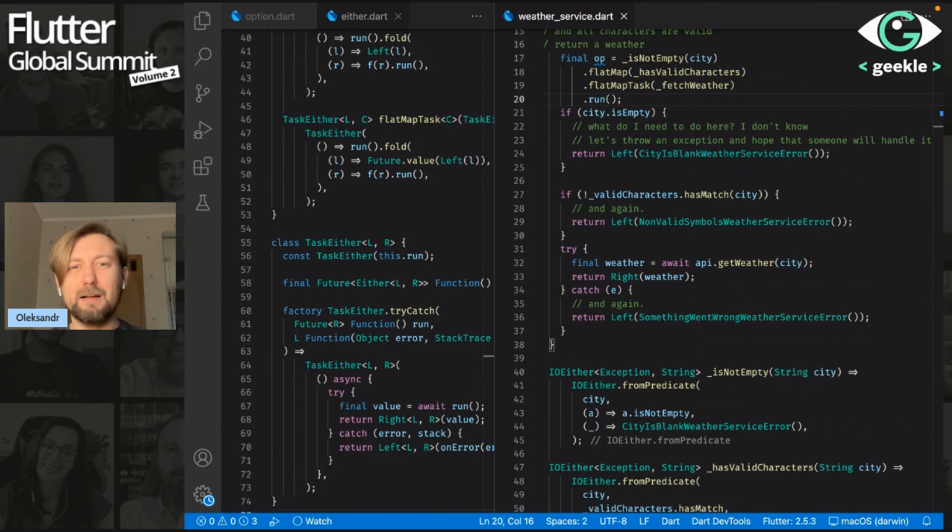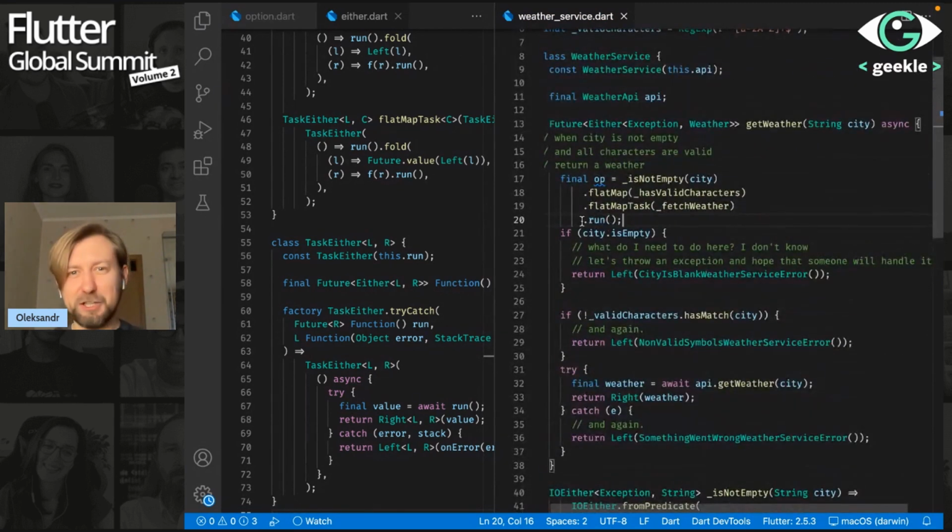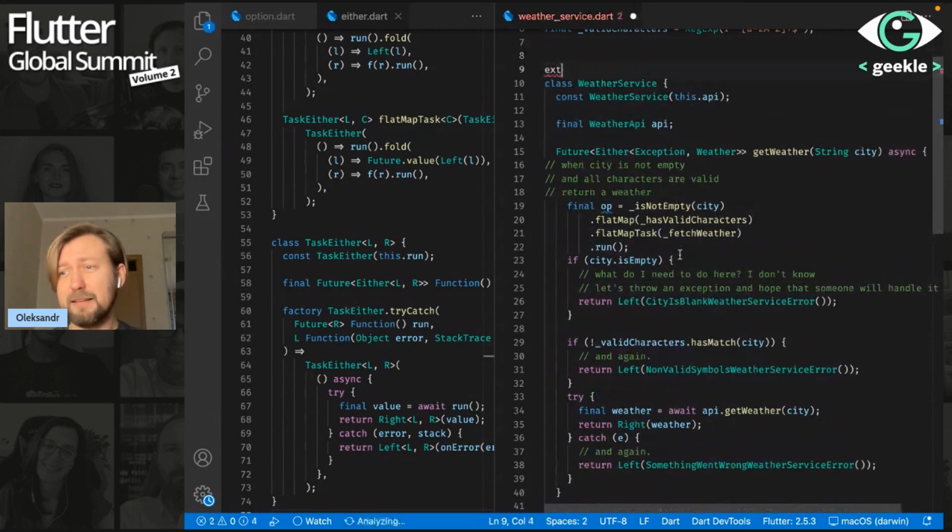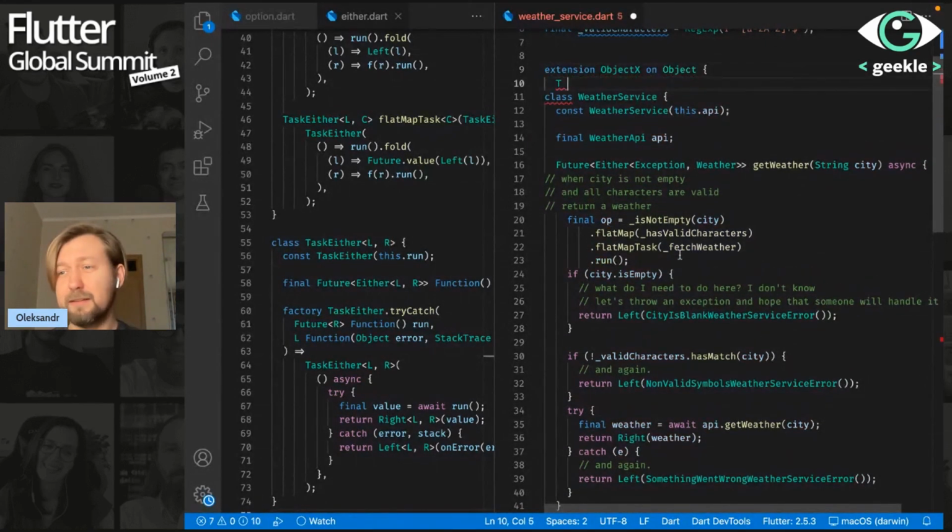All right. What I don't really like here is that we have a nice chain of functions, but we have a different syntax for the first function. And it doesn't sound like when the city is empty, but it's more like when is not empty city. I don't like that. We may create a tiny extension on the object to make it sound right. Like that, an extension on the object.